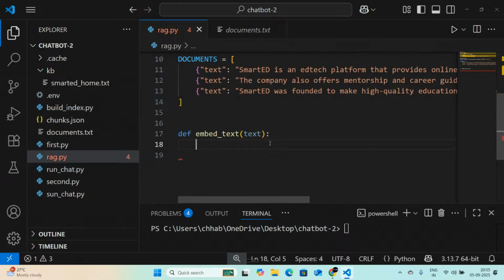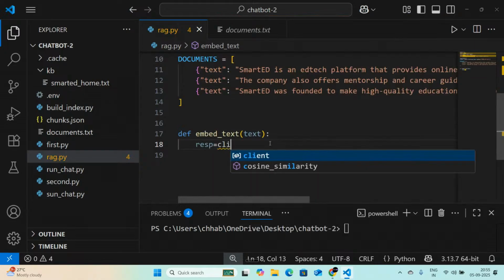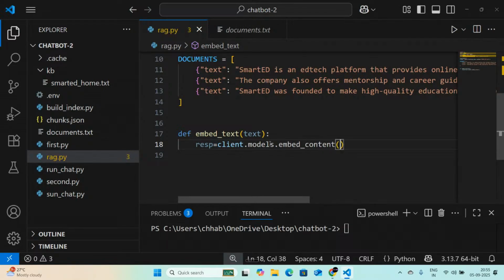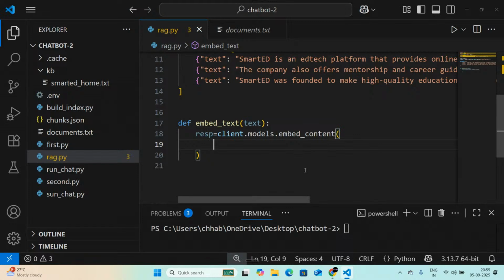I'm passing the text. resp is equal to client dot models dot embed content. I hope, yeah, content. So I told you guys yesterday, today also we are going to use the predefined function which is available in the software development kit, right? So this is a predefined function that will be used for embedding.